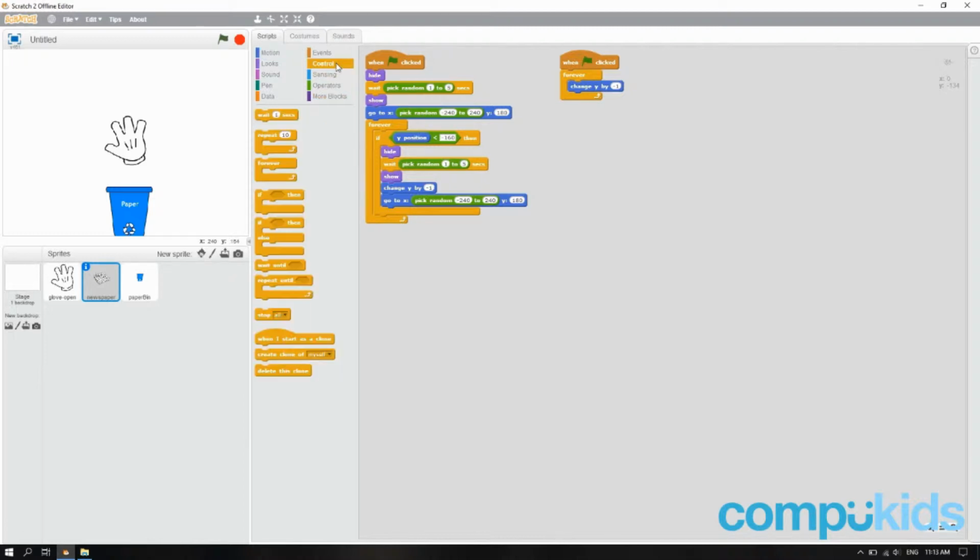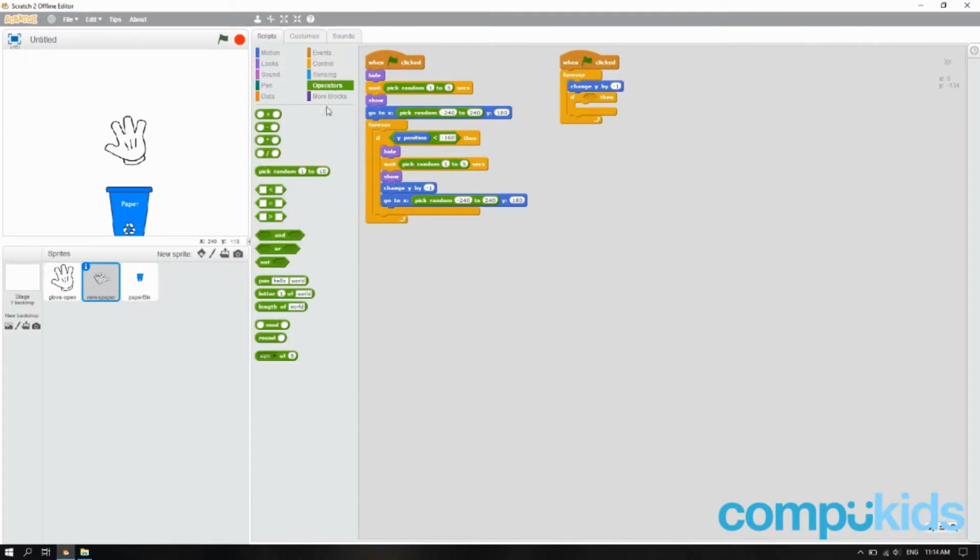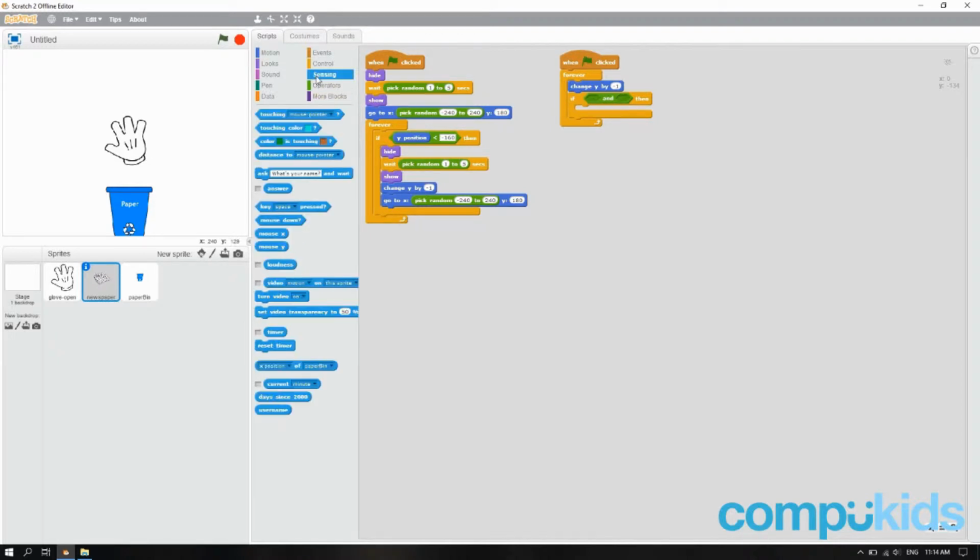We're going to head back to Control, and we're going to grab an if-then piece. We're going to place that underneath the change y by -1. In this piece, we're going to add an operator for AND. And inside that, we're going to add two sensing pieces. The first sensing piece will be the mouse down, and the second one will be the touching piece. In the touching piece, we're going to click on this little black arrow and click on Glove Open.